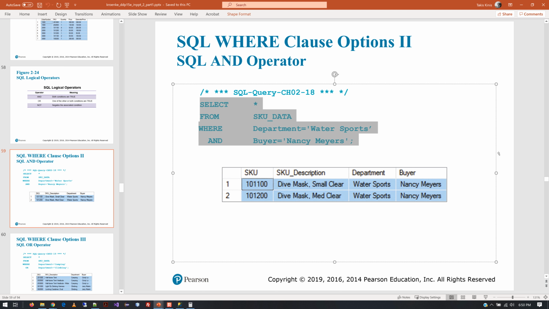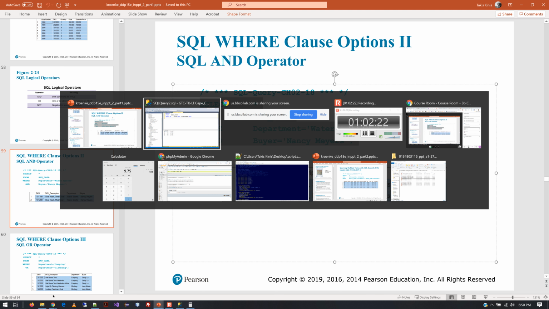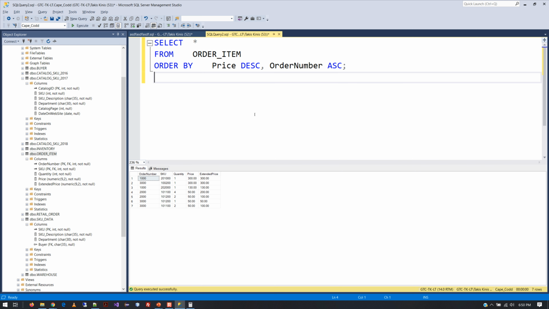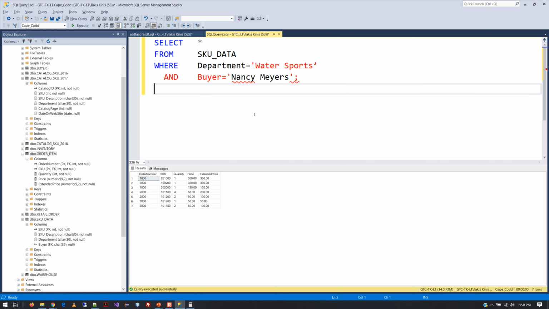All right, back to that SKU data table. This one says, select all the columns from SKU data where the department equals water sports and the buyer is Nancy Myers. Now I'm getting some flags here, and it says incorrect syntax near Nancy, and it says unclosed quotation mark after the character string.